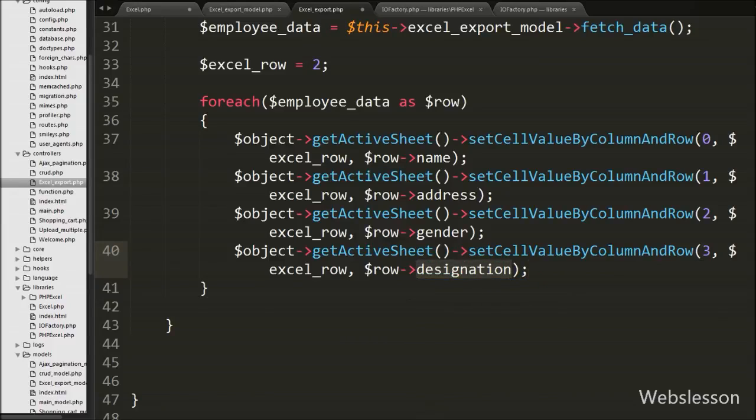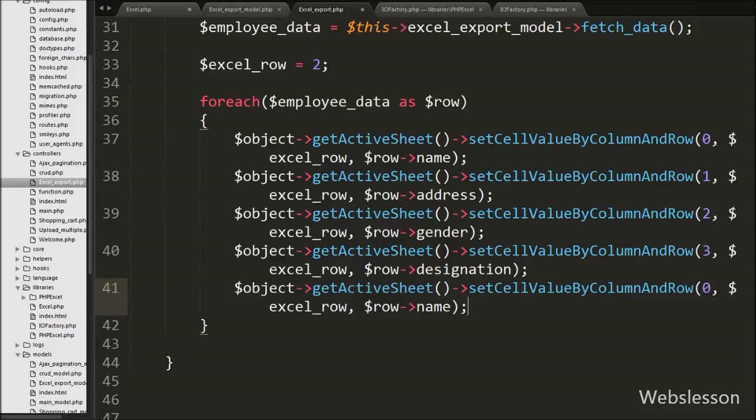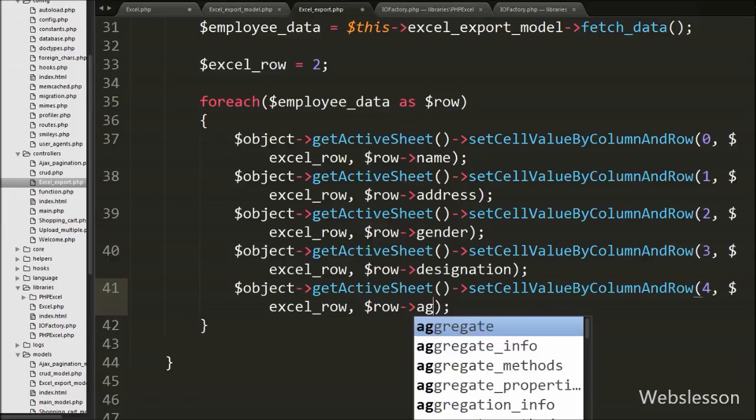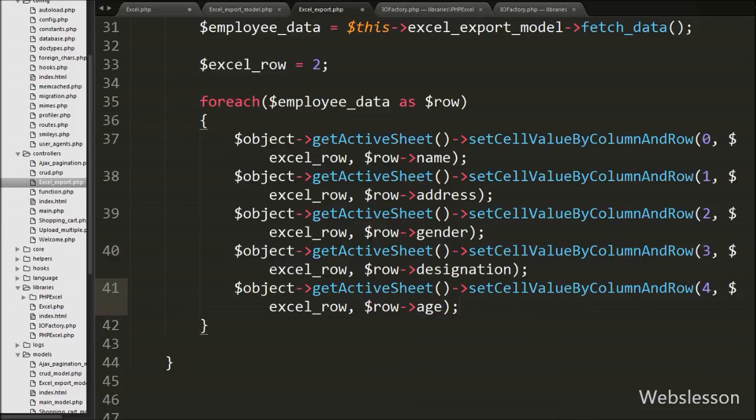And lastly we want to print age data in the age column, so we write $object with the getActiveSheet method and setCellValueByColumnAndRow with 3 arguments: 4, the $excel_row variable, and $row->age. So it will print employee data in the second row, but we want to print in the other rows also, so we increase the $excel_row variable value by 1 by writing $excel_row++.